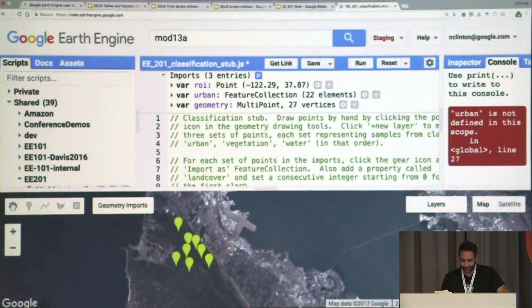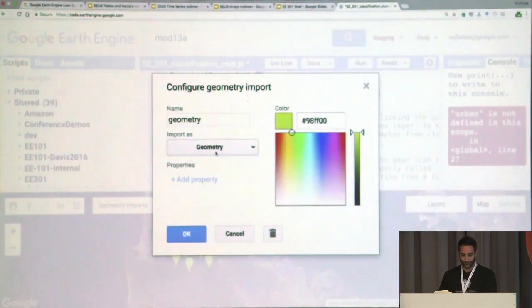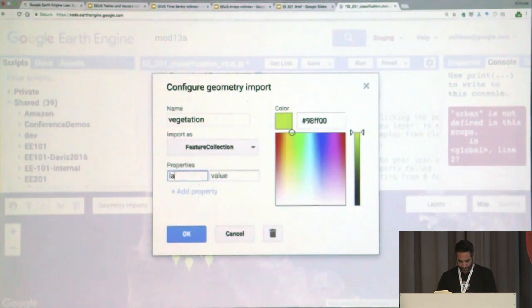So exit. And now I'm going to do the same thing on this import. So I'm going to click the configure thing. And this is going to be called vegetation, and import it as a feature collection, and add a property called land cover, one word, with a value of 1.